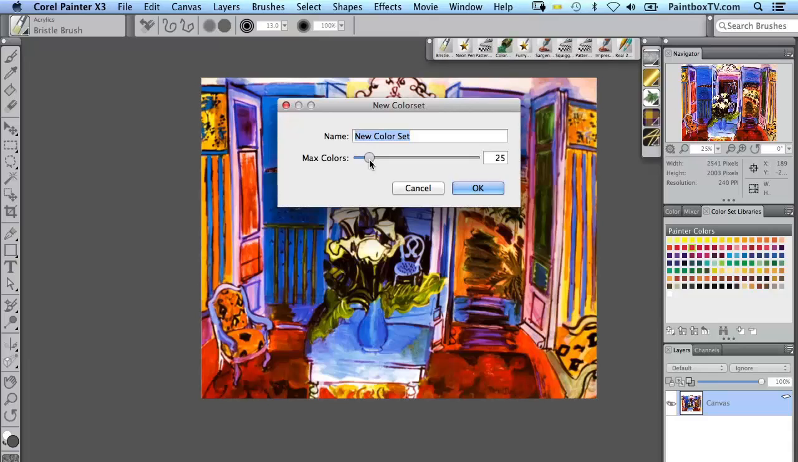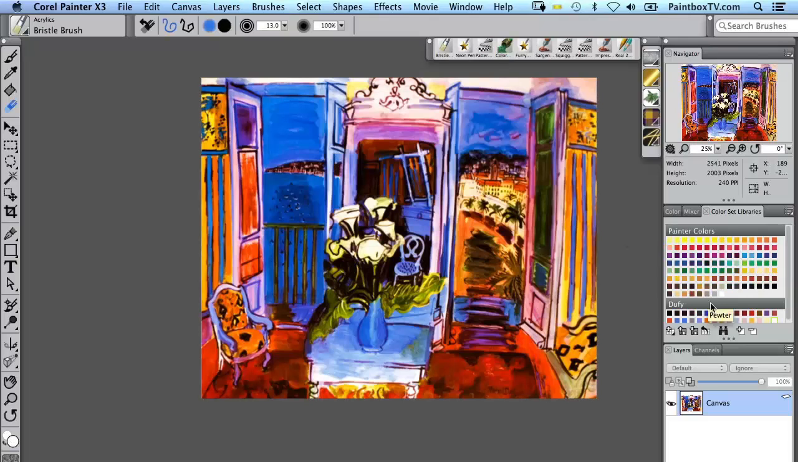So here, supposing I want, say, let's say 30 colors, and I can give it a name. I'll call this the Dufy color set. We'll say OK, and there we go. That's my colors from this image.